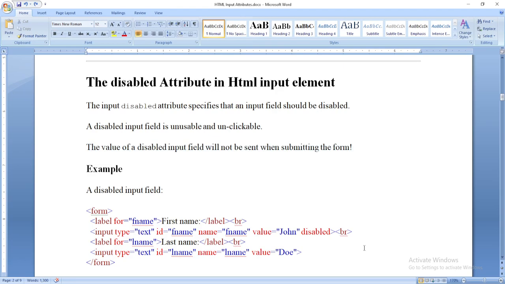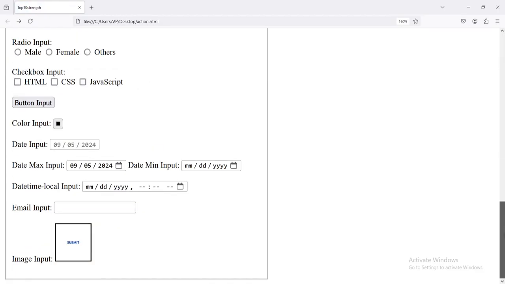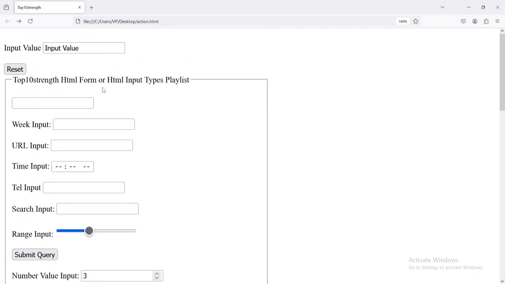I'm going to show you how this works quickly. Let's get back to our form. As you can see right here, we have all this from our previous tutorial. You can check our HTML form playlist or our HTML input tag playlist for that. And right now we are talking about the HTML input attributes. You can check our input attributes playlist to be able to follow along with this one I'm discussing right now. So right now I want to use disabled.